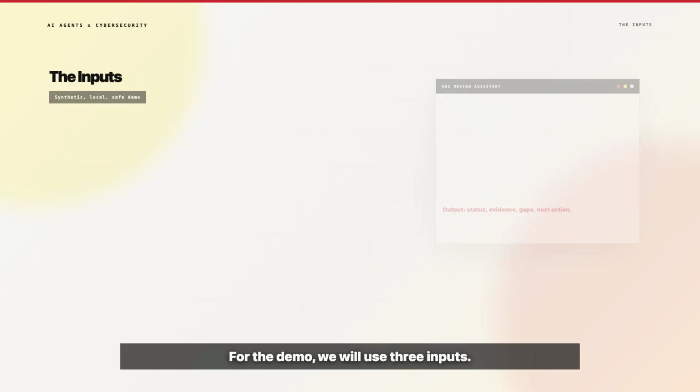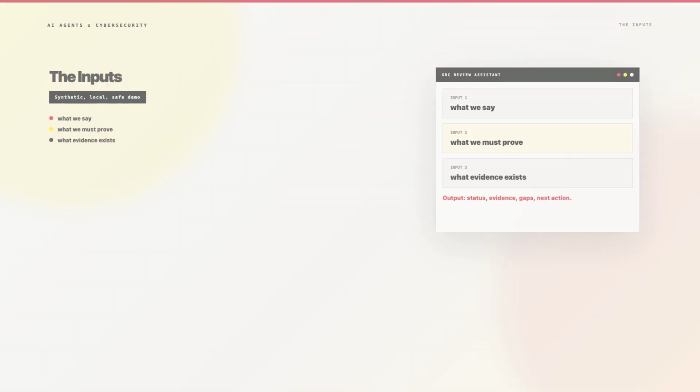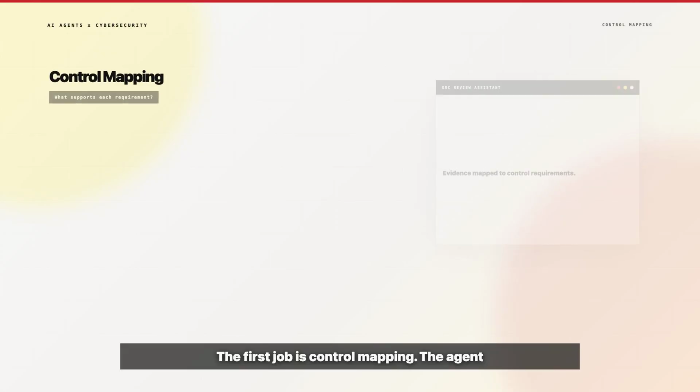For the demo, we will use 3 inputs. First, a policy document. This describes what the organization says it does. Second, a control list. This describes what the organization needs to prove. Third, an evidence folder. This represents the artifacts that support the control. In real life, those inputs might come from Google Drive, SharePoint, Jira, ServiceNow, GitHub, a GRC platform, or a cloud security tool. For this walkthrough, we keep everything local and synthetic so the workflow is easy to understand and safe to share.